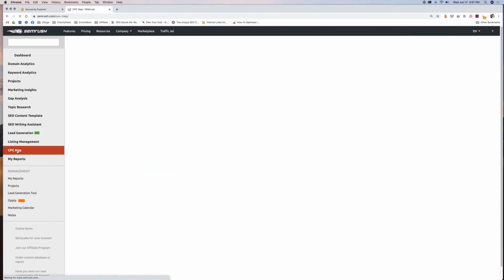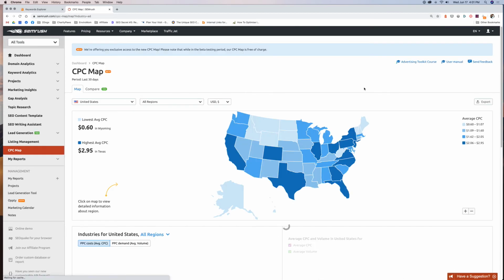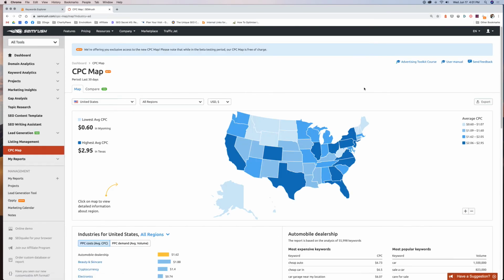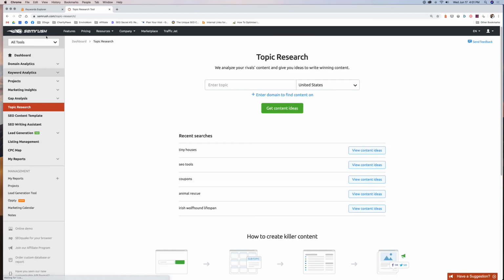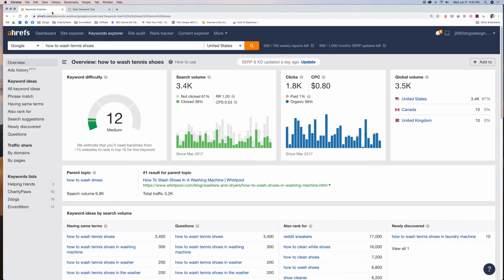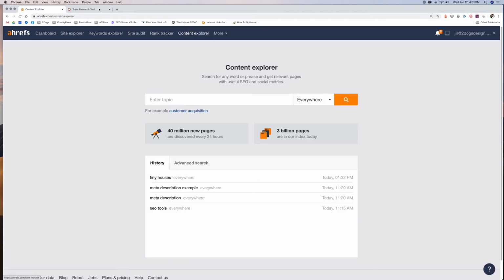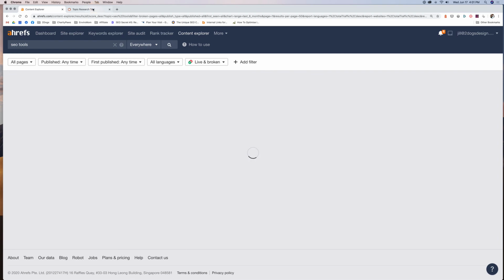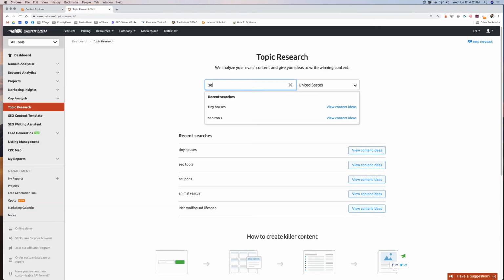They have a cost per click map. So you can kind of get an idea, if you're doing cost per click, how much something is in a certain part of the state, the average that they're spending. There's topic research. Okay, so topic research is the same as Content Explorer in Ahrefs. So if I wanted to enter, let's talk about SEO tools, I'll put that in here, and I'm going to put SEO tools in here.